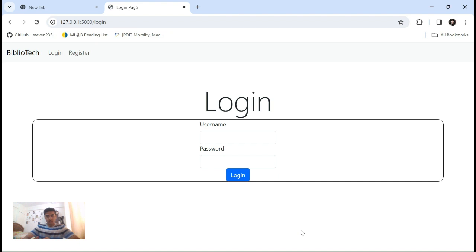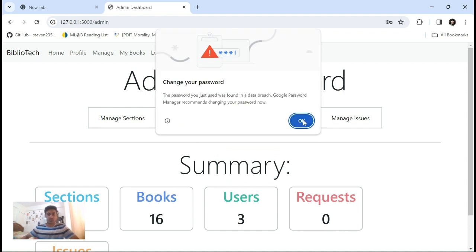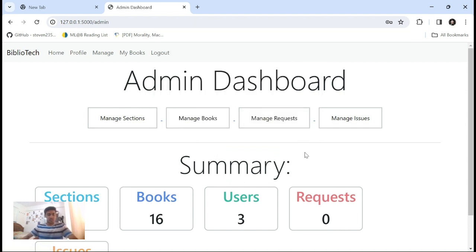So, first of all, we will start with logging in. This is a multi-user app with one assigned admin and various other users. First of all, we'll start with the admin. Once you log in as the admin, he can see the admin dashboard where he can manage sections, manage books, requests, and issues.